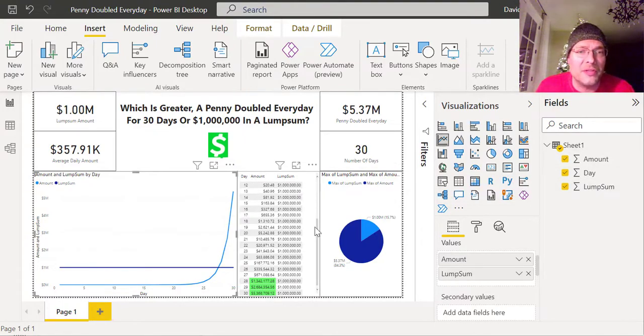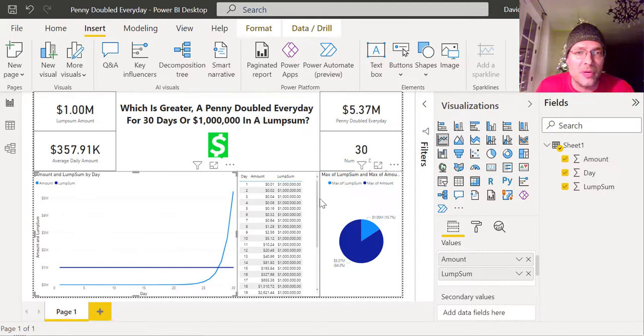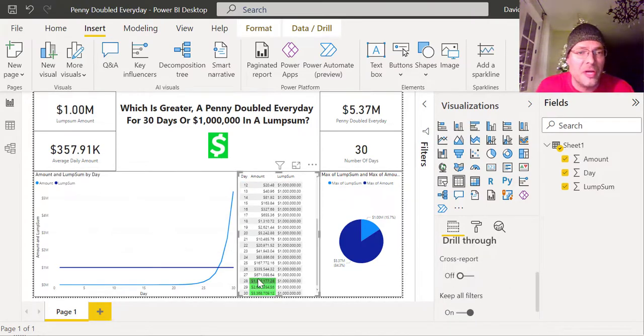So when you look here, I've got the data in here, and you can see it's the same data you saw in the Excel chart, but what I did was I did a conditional filter. When it gets above $1 million, it goes green. So up until the last 3 days, you're losing compared to this, even at $670,000 on day 27. But when you get to day 28, you've got $1.3 million, day 29, $2.6 million, and day 30, $5.37 million. So by taking the penny doubled every day, you make $4.37 million more than you do with the lump sum amount in 30 days.